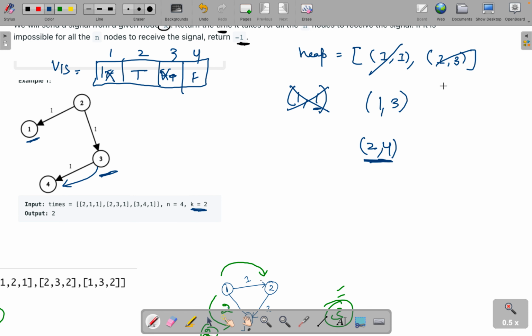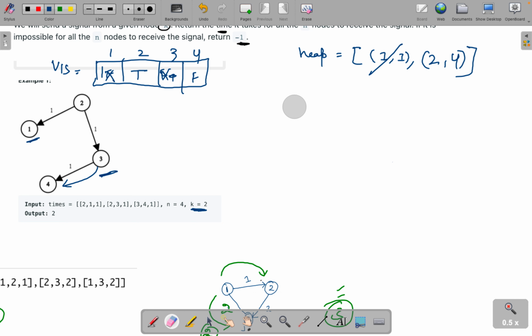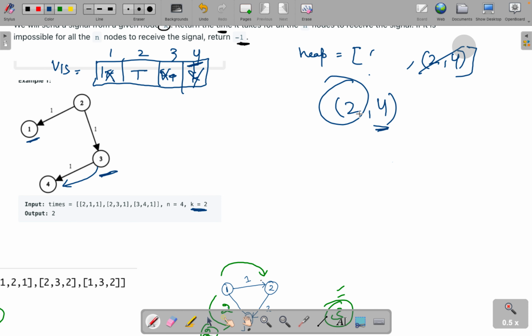After this we will take this node and push it inside the heap, so we will write 2 and 4, right. After this we will pop this 2 and 4. So the node is 4, we make it visited, and the time is 2. And when all those nodes are visited, now you can see all these nodes are visited. In that case, whatever time we get from there, we can return it. Okay, and that is the solution for us.